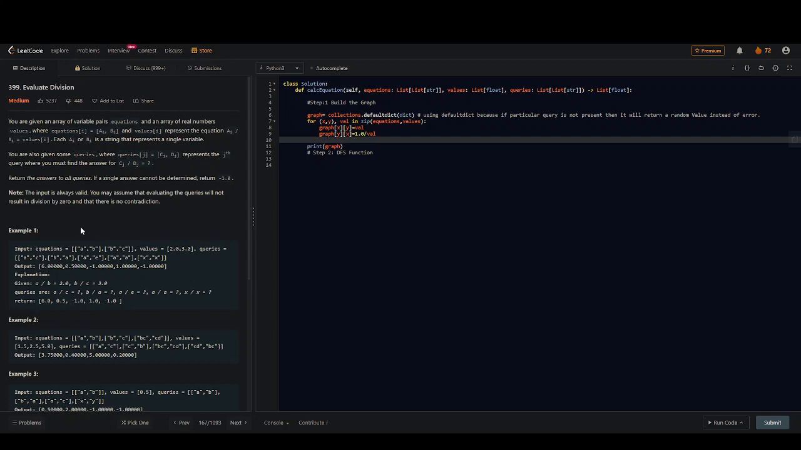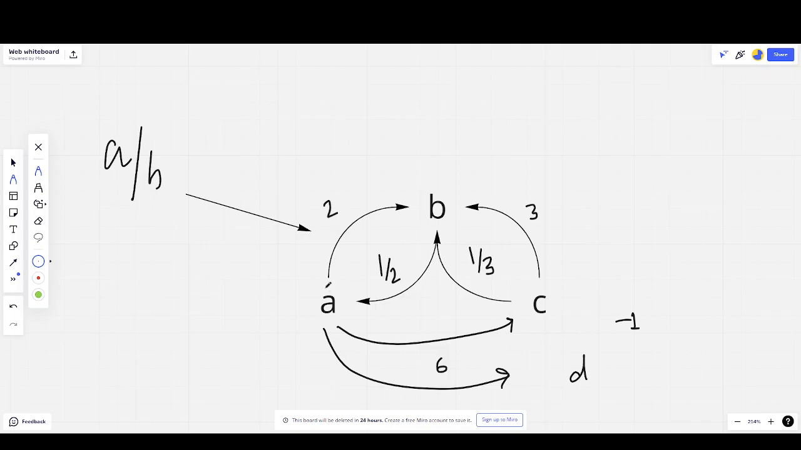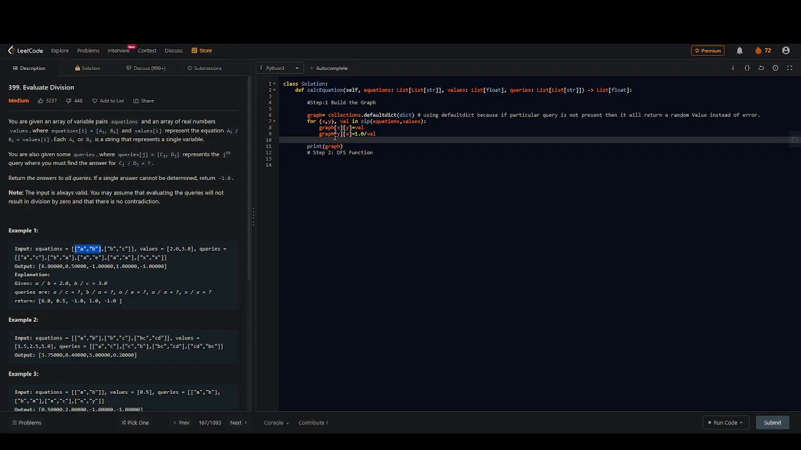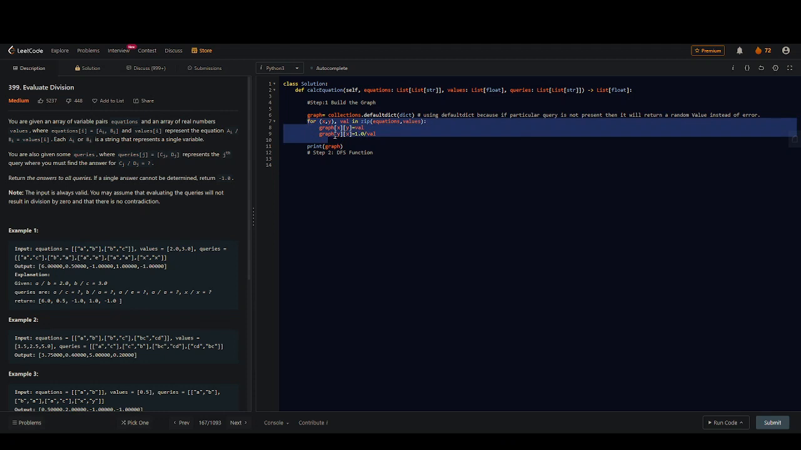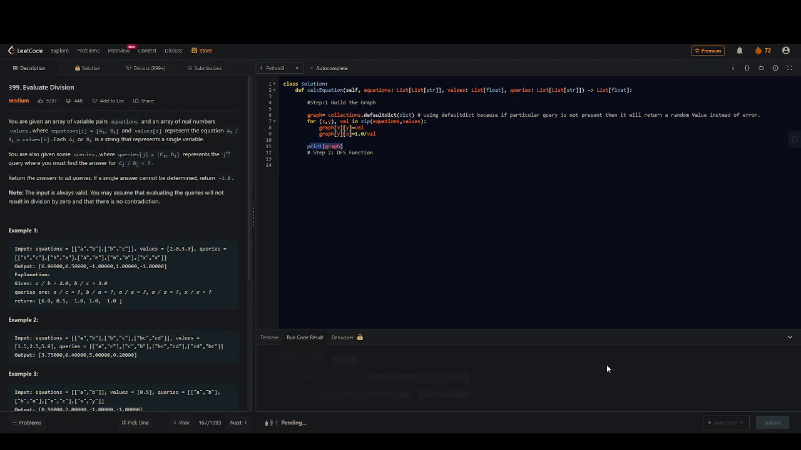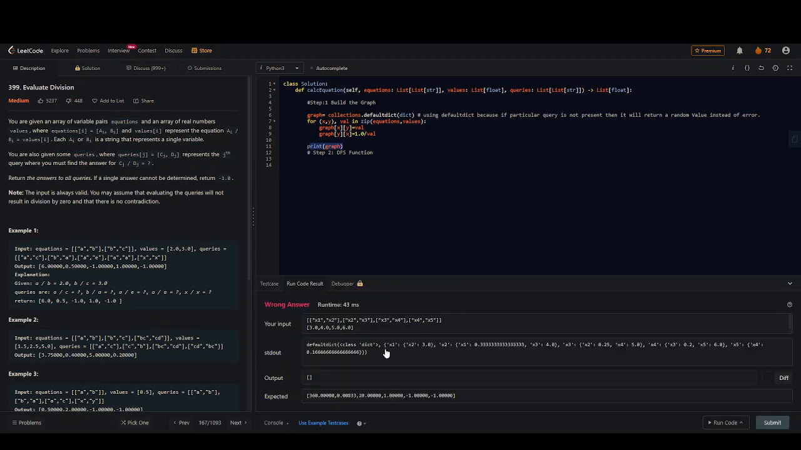So for each pair in equations, we are creating the graph as discussed previously. For a and b, from a to b we have a value 2, and from b to a it would be 1 by 2. So similarly we are creating a graph here. Okay, and we can see that graph here. We can try it out. So our final graph would be similar to this.